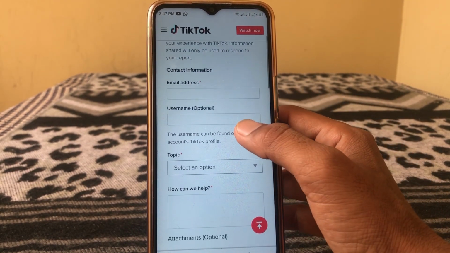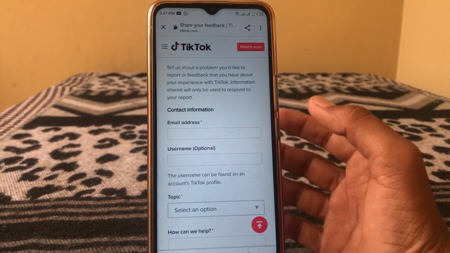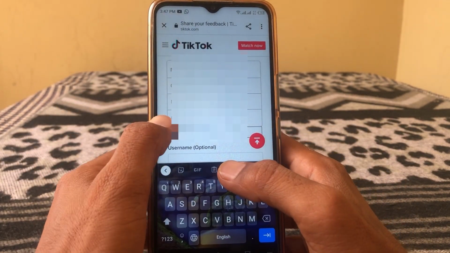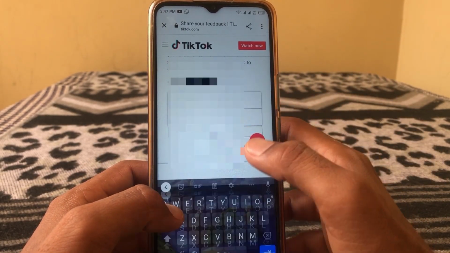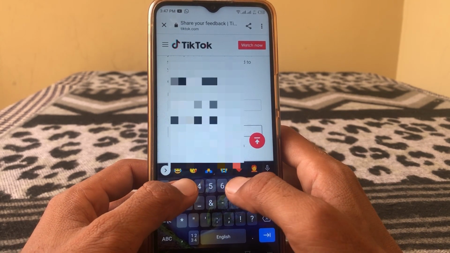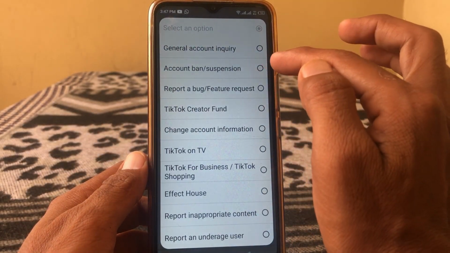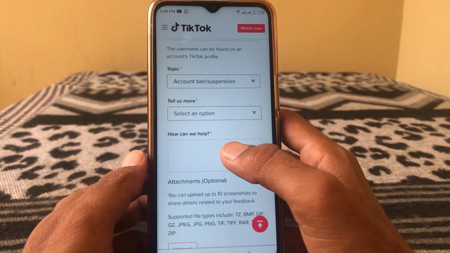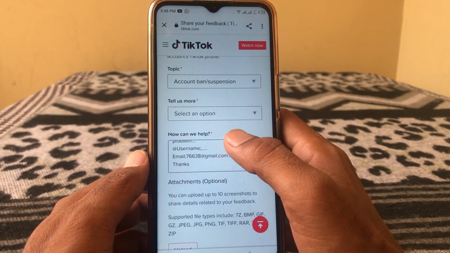So you have to fill this form. Firstly, write your email, any active email you can put here. And here you have to give your TikTok username, and here you have to select your topic, and type account ban suspension, and here you have to explain your reason. I have already copied it and given it in the description as well.